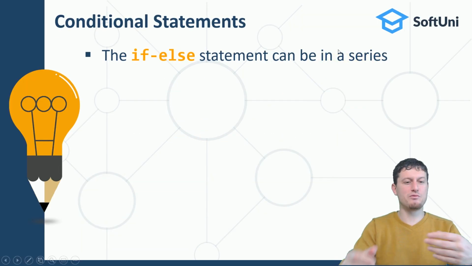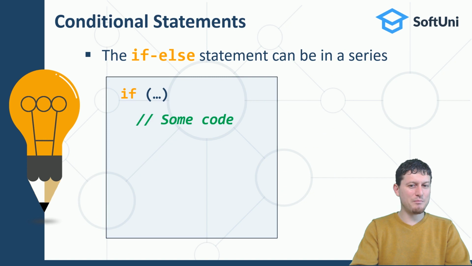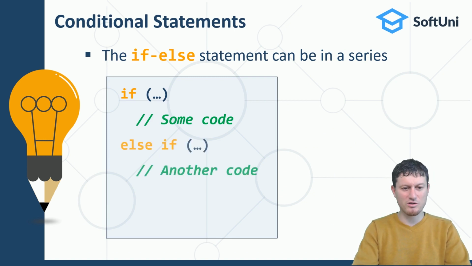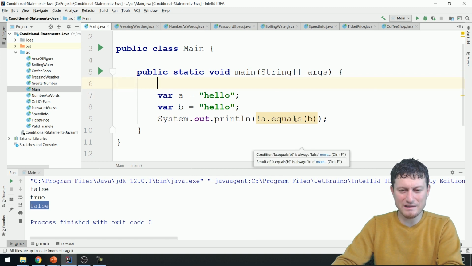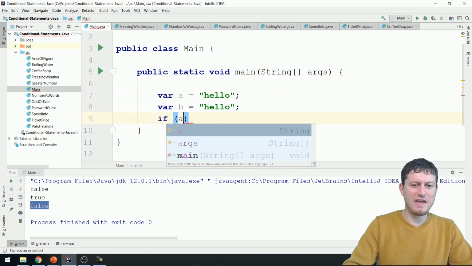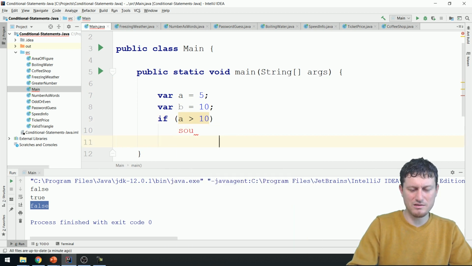This was comparison operators. We use the comparison operators to build conditional statements. The if-else statements can be used in a series: if something we check, we do some code, otherwise we have another check, otherwise we have another check. We can do something like this. For example, h is 5, and let's use h.